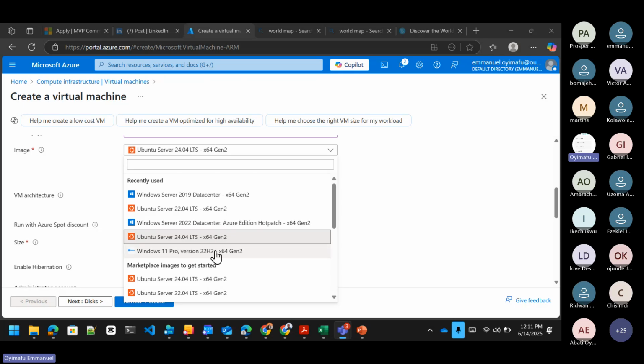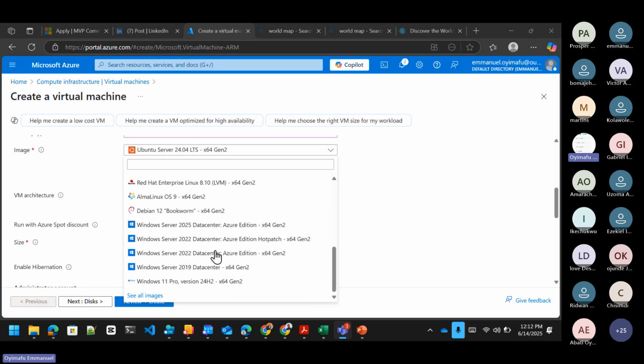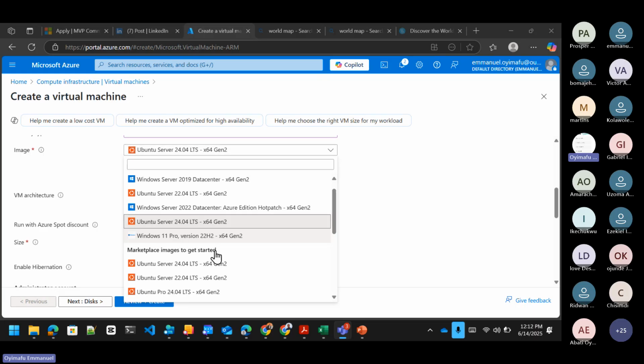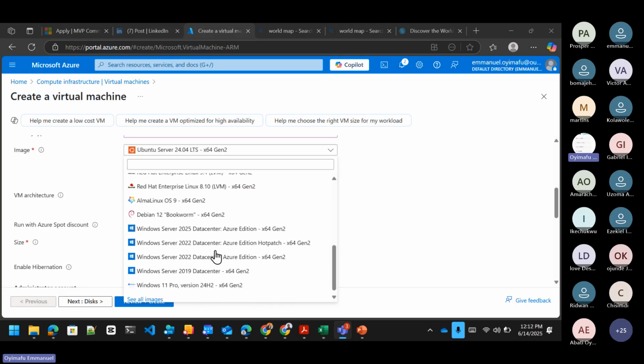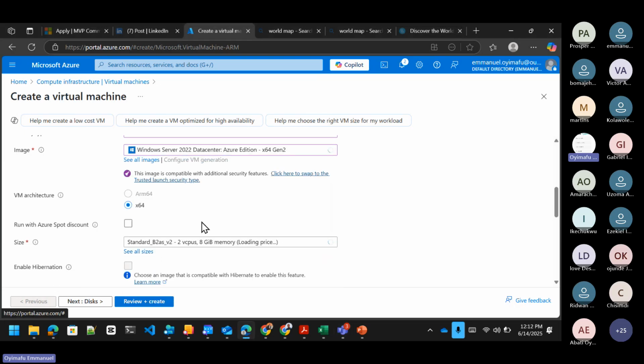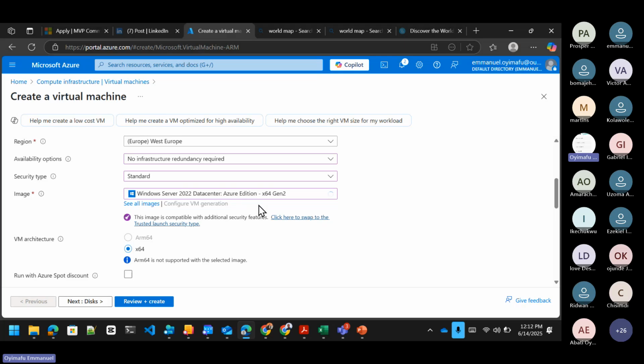So you can create VMs for Windows Server. You can create VMs for even Windows machine. So now this one, I'm going to create a Windows Server virtual machine, and I'm going to create Windows Server 2025. I'm going to be using, let me just use Windows Server 2022. So I'll just select it. Depending on what you want, you can select Windows Server 2022. So this is the image now. The image is more or less like the operating system that you want to run on the virtual machine.